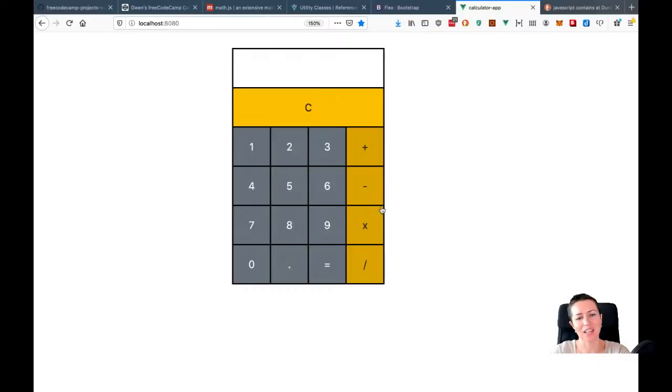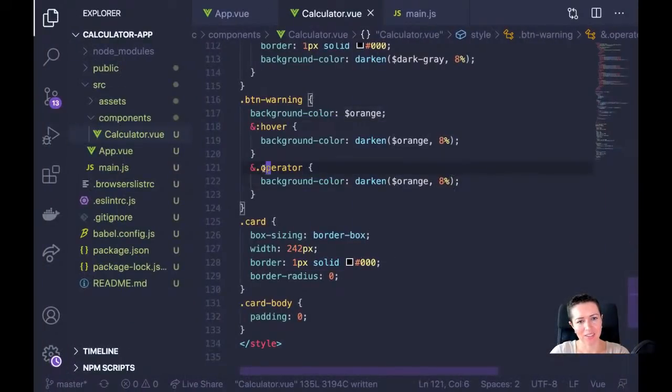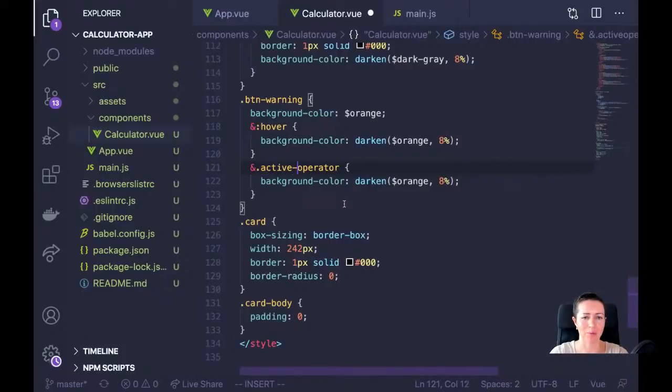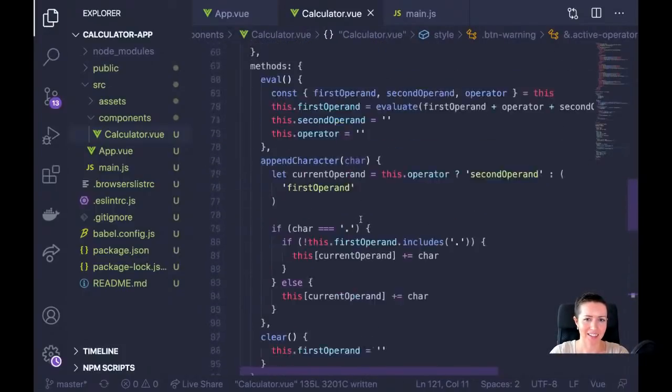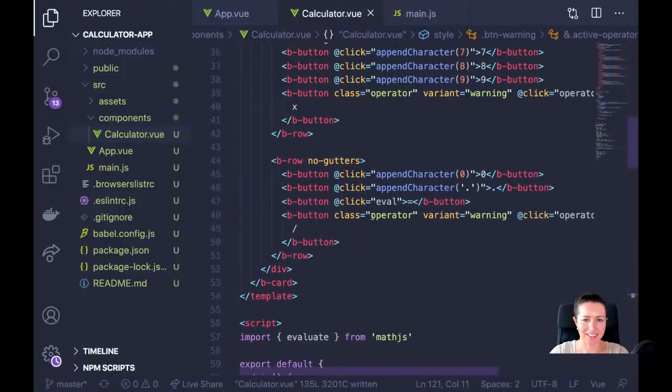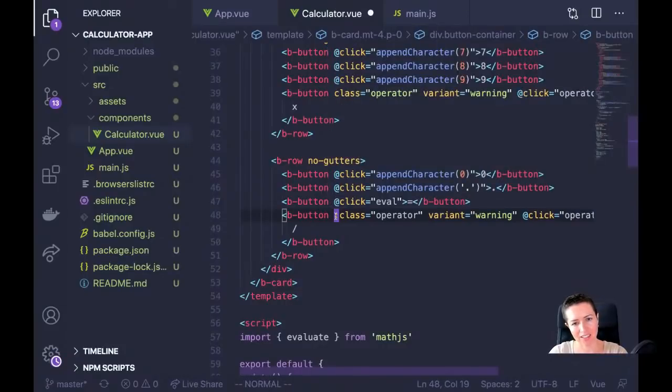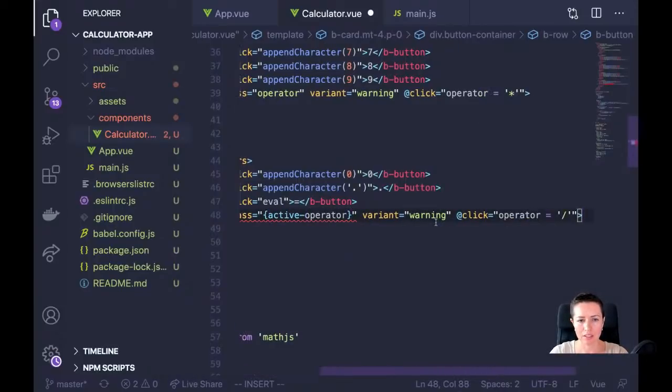Oh, wait, only if it's active though. Active. Okay, so maybe I'll have the class called active operator, and then in my class I'll make this a dynamic class and basically only set that class equal to, so let me make an array here, or let's see, an object. Yeah, I'll make an object and I'll give it the class active-operator. Oh wait, this will have to be in quotes because it's hyphenated.